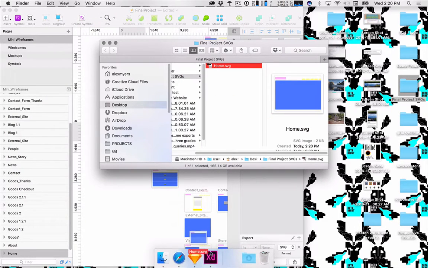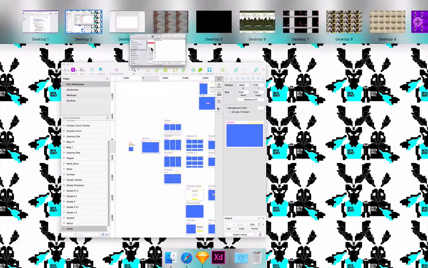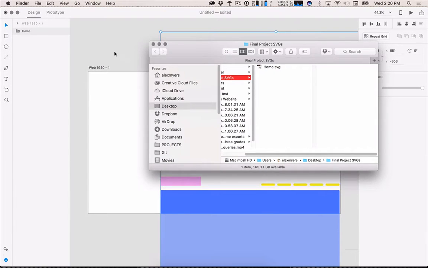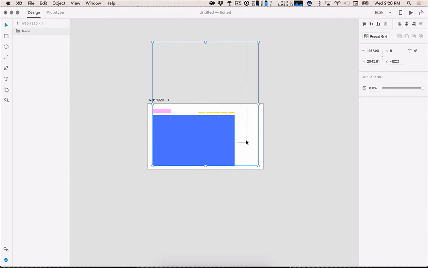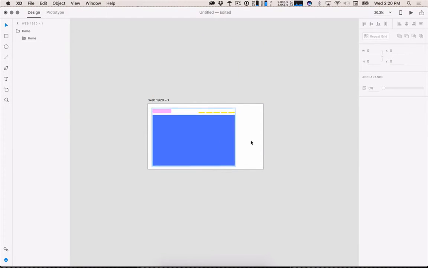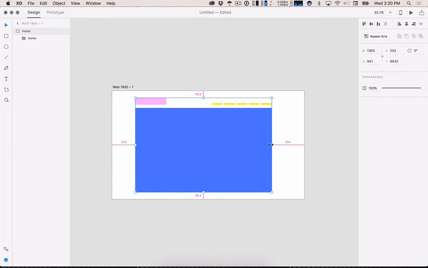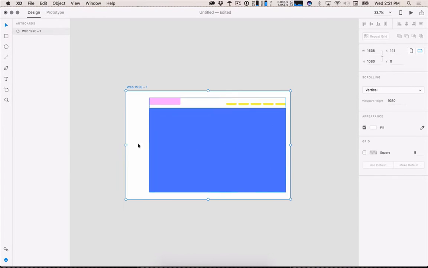I can take my home SVG and put it in XD. There it is. There's this weird line here, which we don't need. But here is essentially my wireframe. If you want, you can make it, oh, that's gross. You could adjust your artboard to fit it.